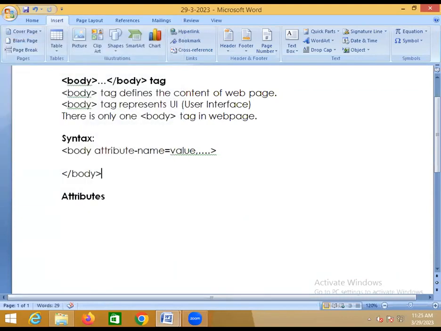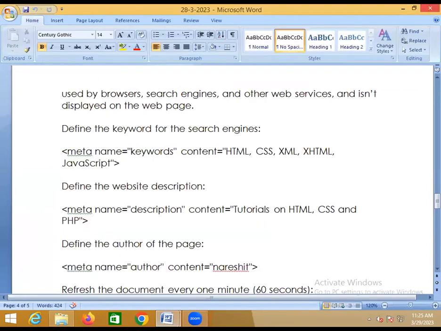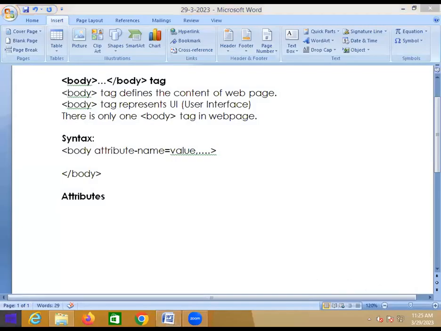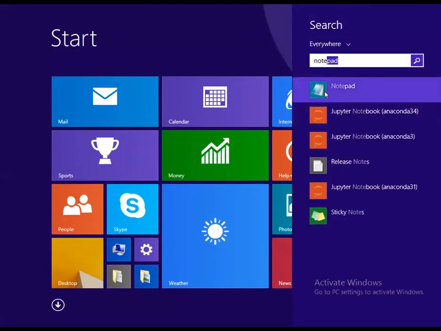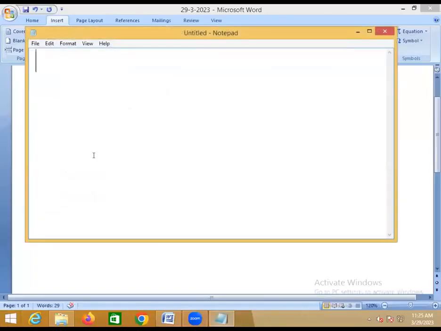Let us see one basic example. I'm writing in Notepad. You can write in Edit Plus or VS Code, but later we'll move into VS Code. Initially I'm using Notepad. Later we'll design it in VS Code, deploy your application to a web server, and then access it from a browser. We'll discuss all that.